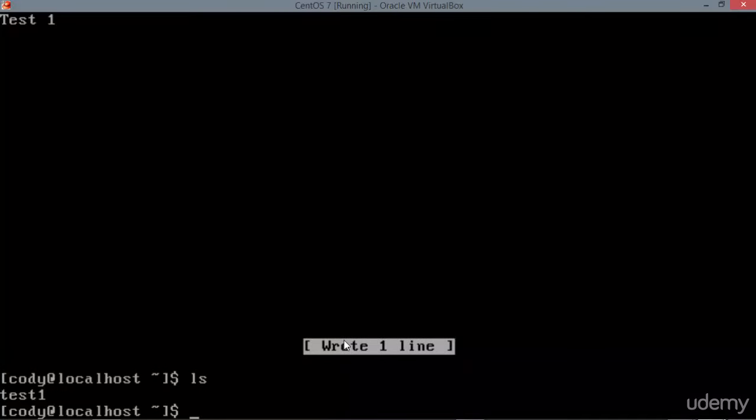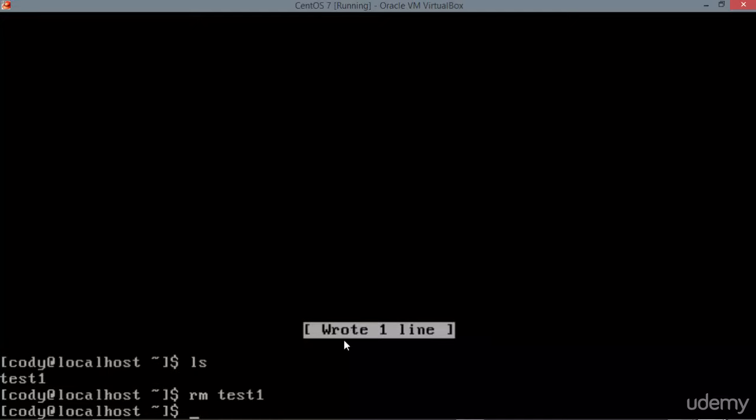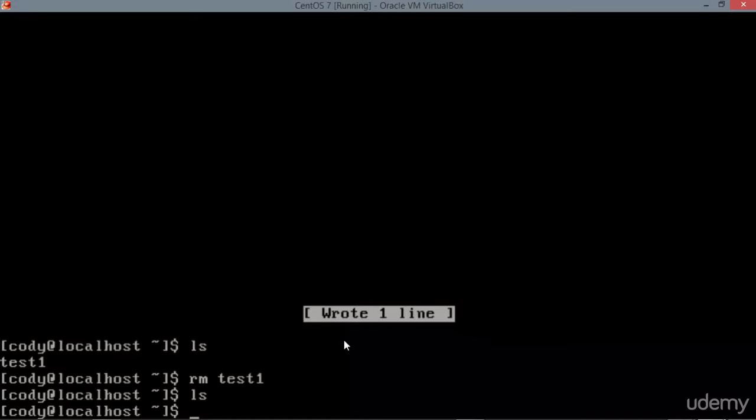Issuing ls, we can see test1, this simple file is here in the home directory. Now, if we want to get rid of it, we can do that by issuing the rm command and then the name of the file. So it's not remove directory, rmdir, because this is not a directory, it is a file, and so we simply issue rm and then the name of the file. Issuing ls, you can now see that that file is gone.